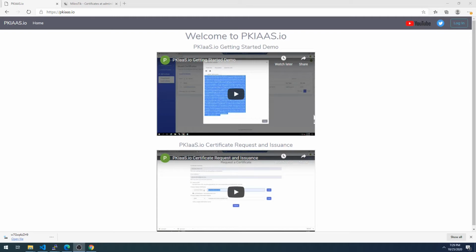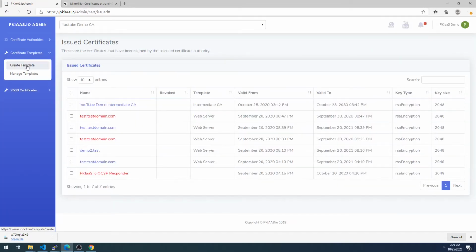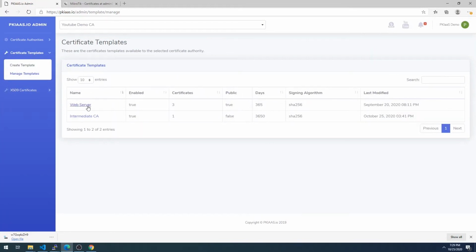In this video, I'm going to demonstrate how to request a certificate through SCEP, or Simple Certificate Enrollment Protocol, from MicroTik's RouterOS. So to get started, we'll log into pkiaas.io. And we're going to start by taking a look at the template that we're going to request a certificate from.